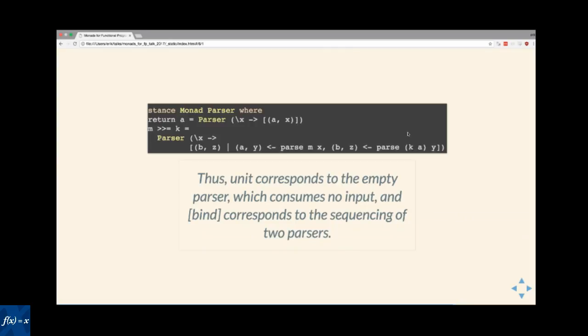For every one of those AYs, we pass to our K. And again, it's like state, so K will end up taking 2 arguments: your initial pure value and the state you're progressing. So for every AY, we pass the A to K and the Y to the result, and we'll get a list of BZs. Really, we're chaining these parsing computations. He says unit corresponds to the empty parser, which consumes no input. Bind corresponds to the sequencing of 2 parsers, just like his state example earlier.